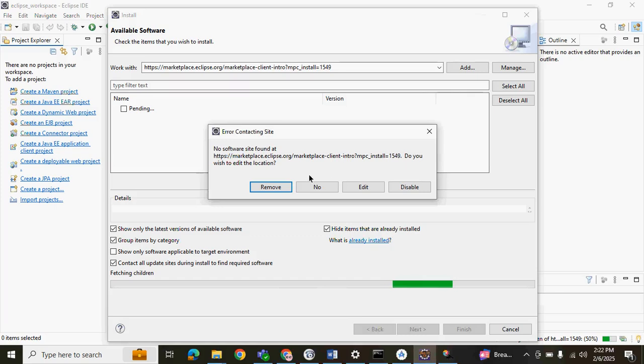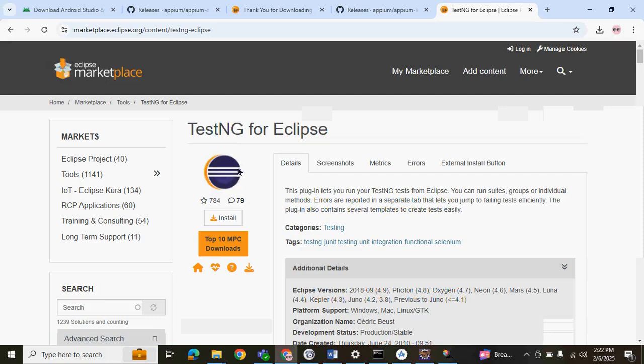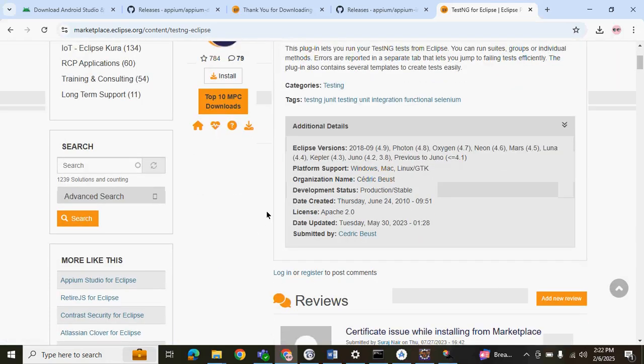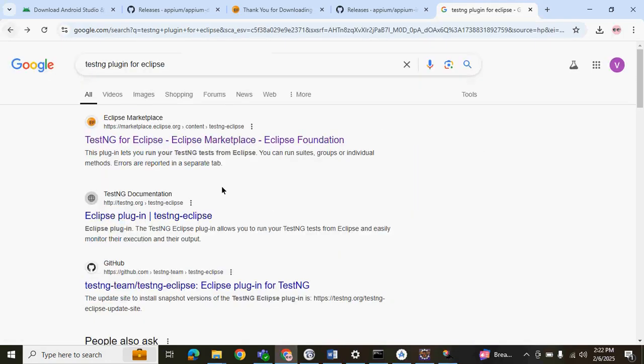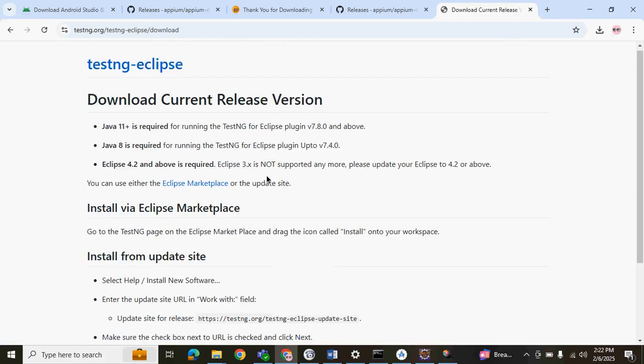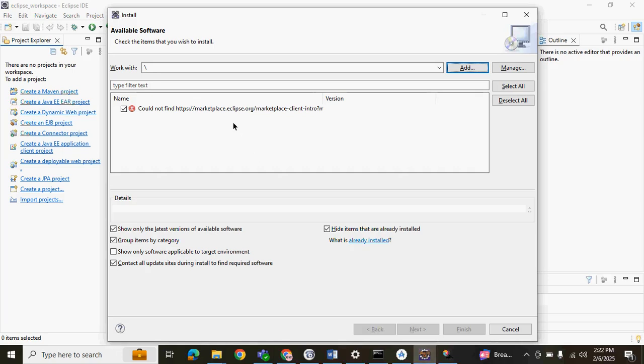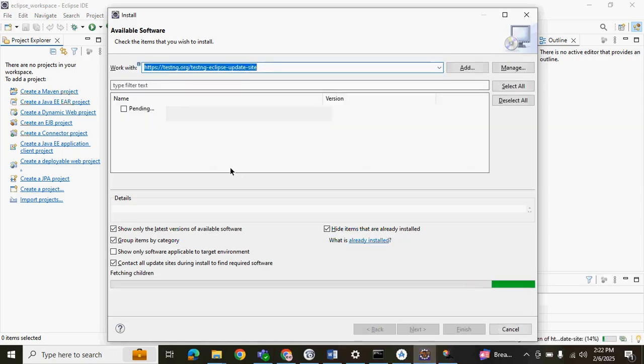It asks, do you wish to edit the location? Suppose if it is not working, then again we have to get it another way. This is not the correct one. Maybe we have to download from another site. Eclipse plugin, follow the instructions to install, update site. Don't worry, I will provide whichever links are working in the comment section. You can get them from there. Yes, it is working fine. I will save this one.